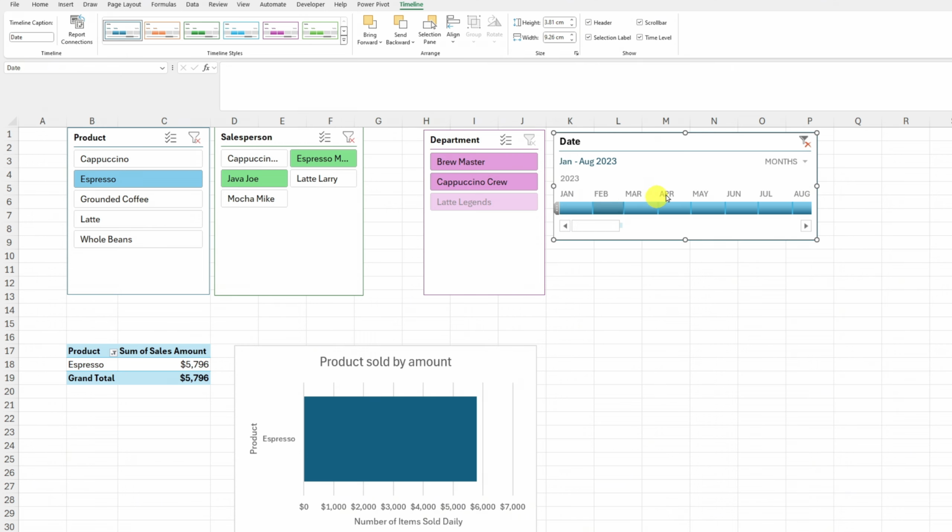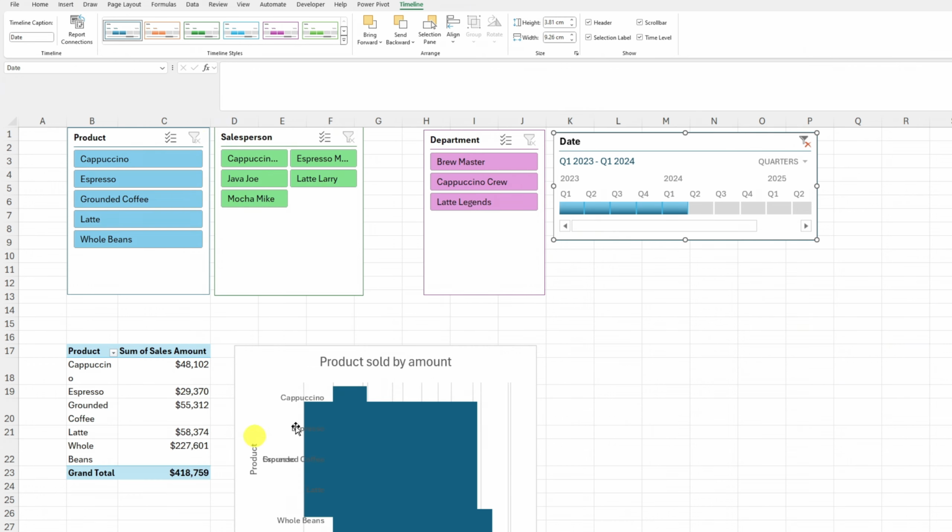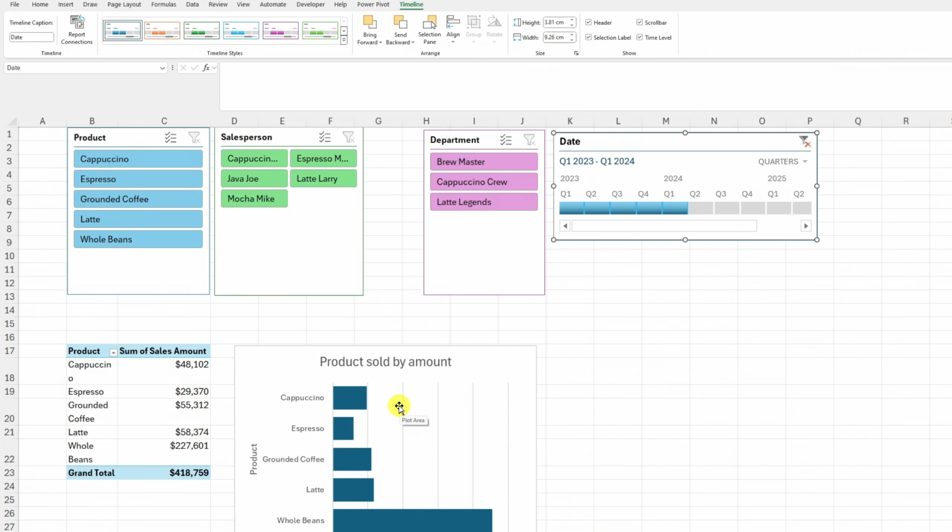And if you want this timeline to show not only months but years or quarters, it is also available. Let's click on quarters here. And as you can see, it's going to put every year that I have in my data set, and I can play with that, and it's going to filter my data set here and my chart at once.